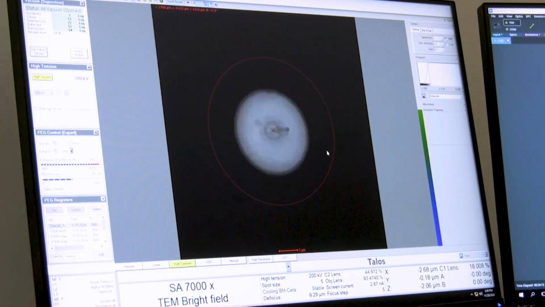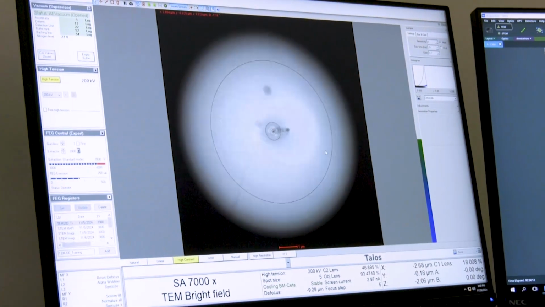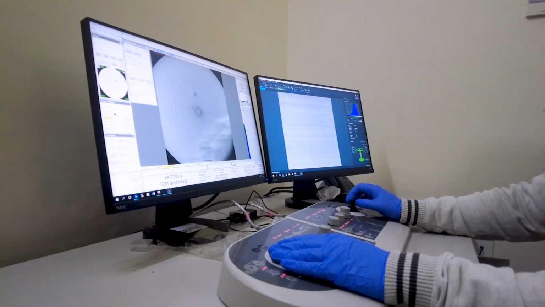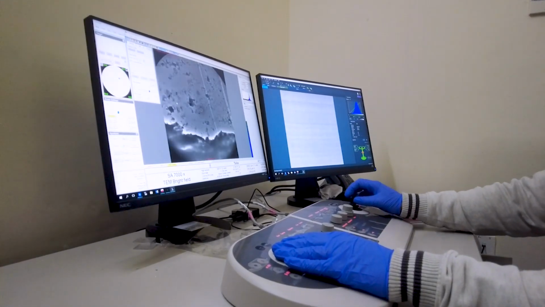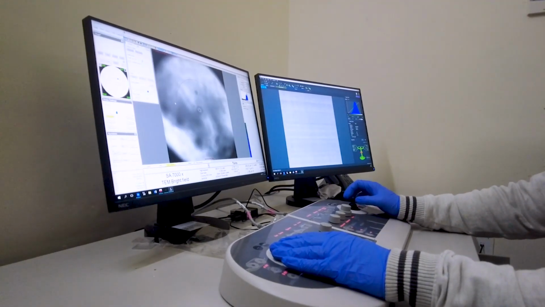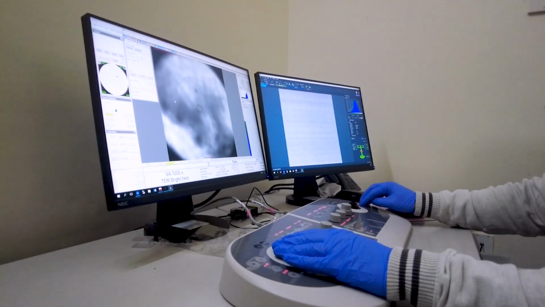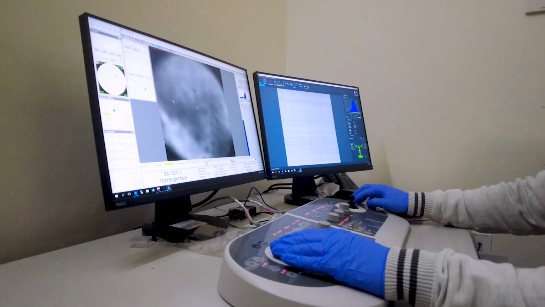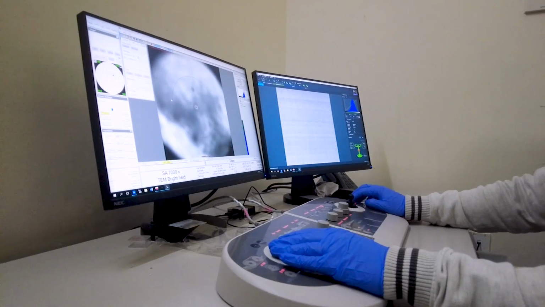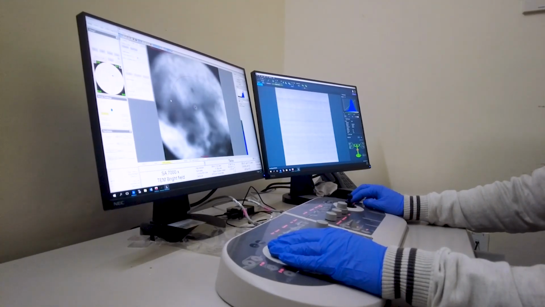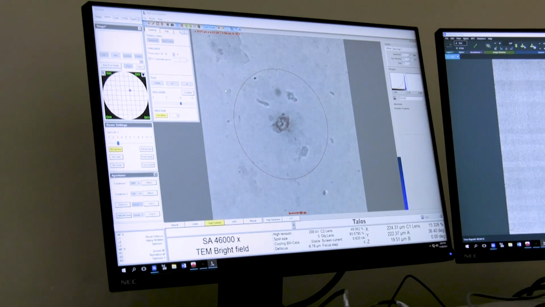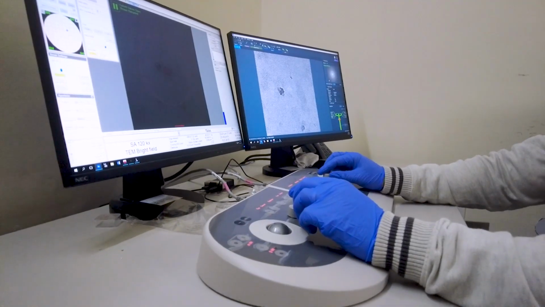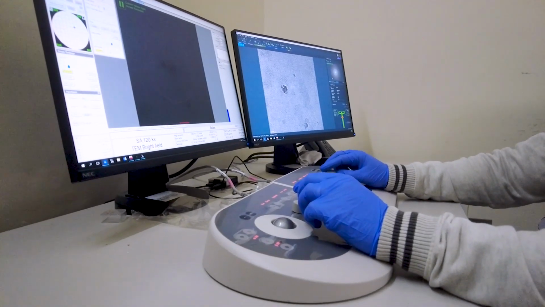The voltage is set and the beam is then turned on. The magnification and focus are adjusted to get a clear image of the sample. You can see the TEM image of the BSA nanoparticles on the screen. Finer adjustments need to be made to get a clear image.